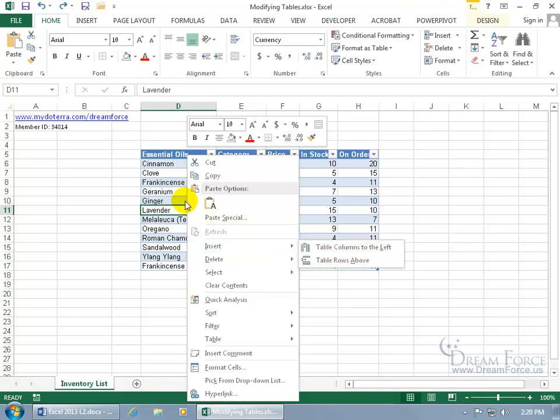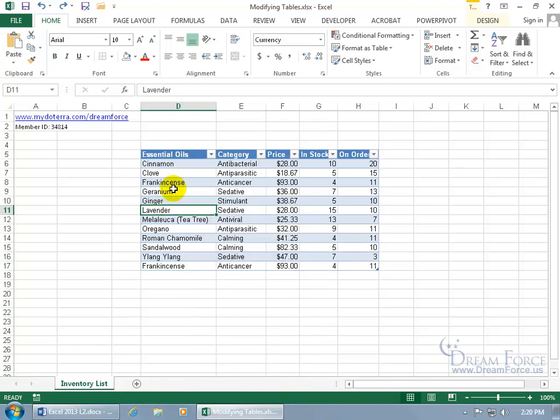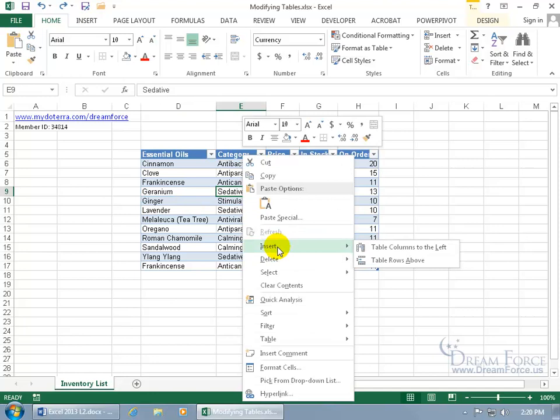So be mindful of that, because if you don't want a new field or column at the beginning here, but in between these two columns, then go ahead and right-click on the latter column and go to Insert, so we can insert a column to the left of the current column that I'm in. You also get the option to insert a row above the current row that you're in.